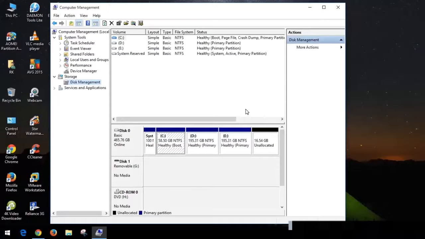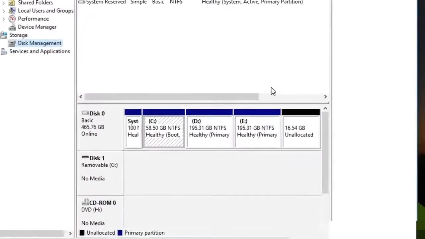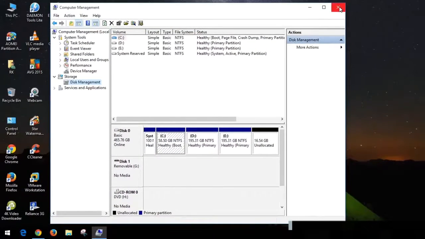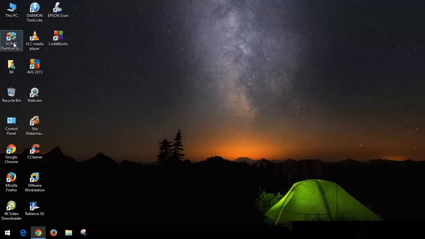Hi guys, in this tutorial I'm going to show you how you can use this unallocated partition. Actually, I'm going to add this unallocated partition to my C drive. Okay, so let's begin. Let's close it.